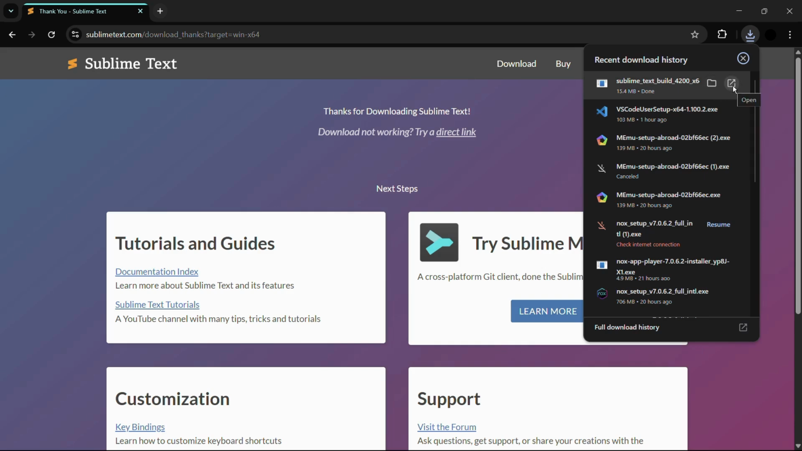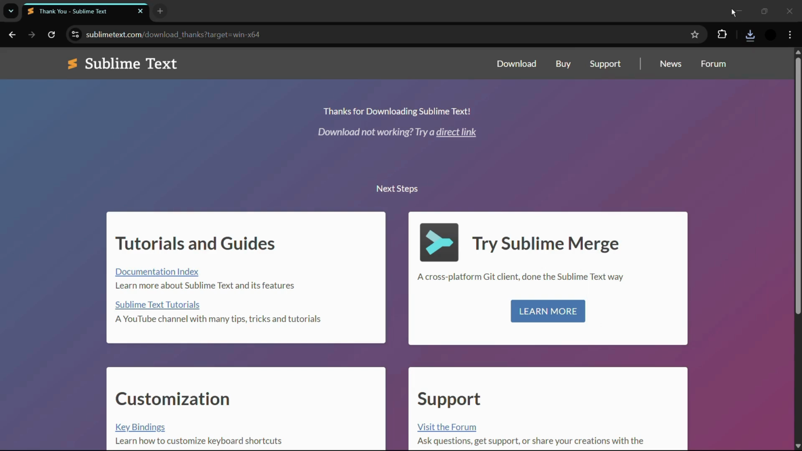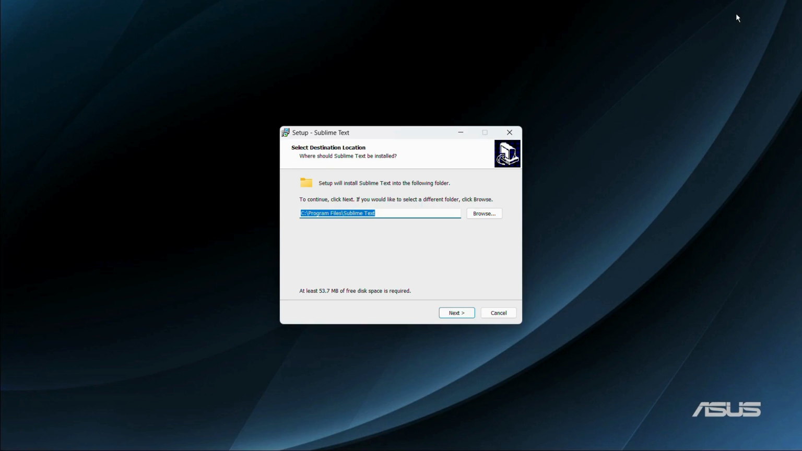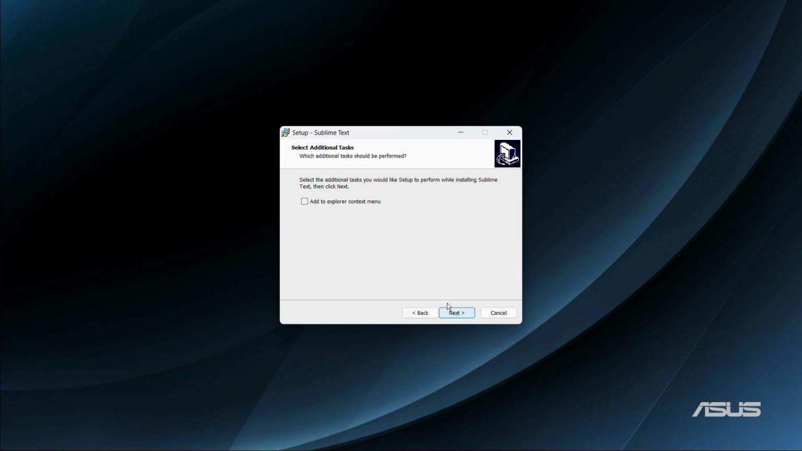So let's click onto this open button to open the installation wizard, and you might need to click yes if it asks for permission. So here it is asking me to select the destination location for the Sublime Text. So if you want to change the destination folder, simply click onto this browse button and choose any location that you prefer where you want the Sublime Text to be present. But I will be keeping it to the default, and then I will click onto the next button.